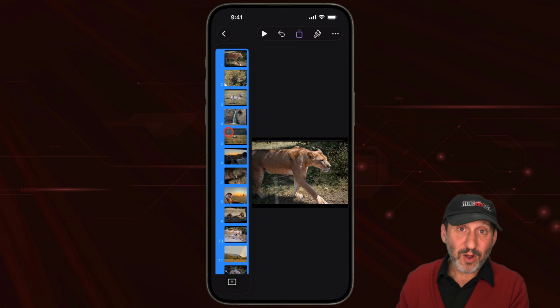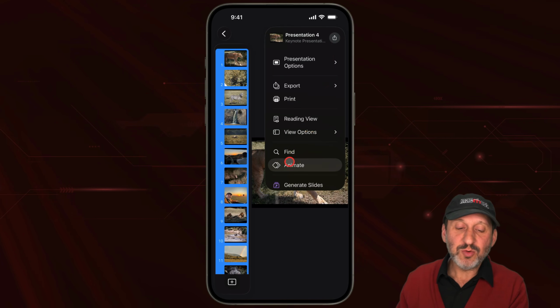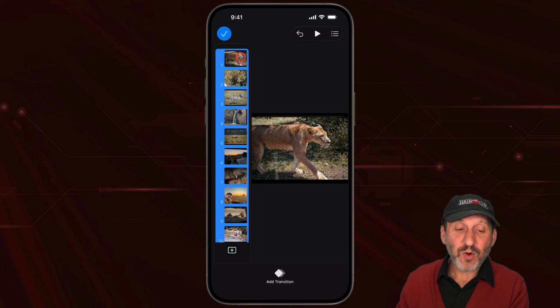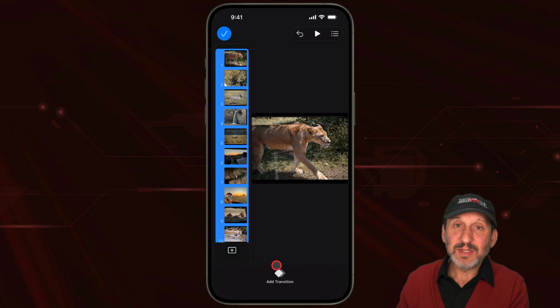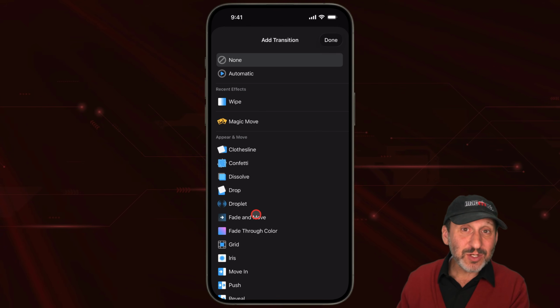So now I've selected all of these. Then I'm going to tap on the 3 dots button here and go to Animate. This will allow me to add transitions for all of the slides. You can see I've got them all selected, so adding Animate there gives me Add Transition at the bottom. And I can now choose one of these many great transitions here.